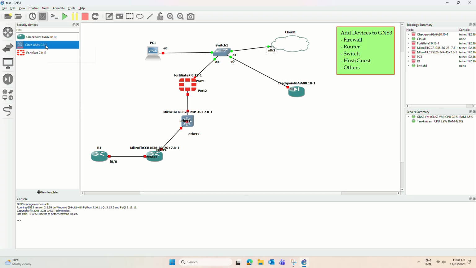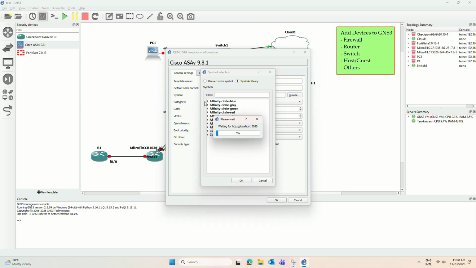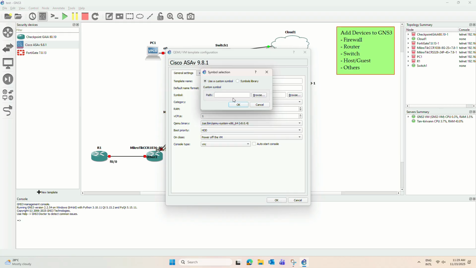If you want to change the logo here, you right click on it, configure template. You see symbol here, you can browse, and then you can select which logo you prefer. For me, I select this one. This is the logo that I use. Or you can customize your own logo and upload it.